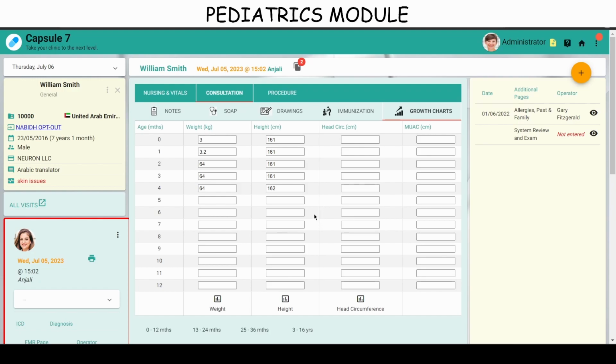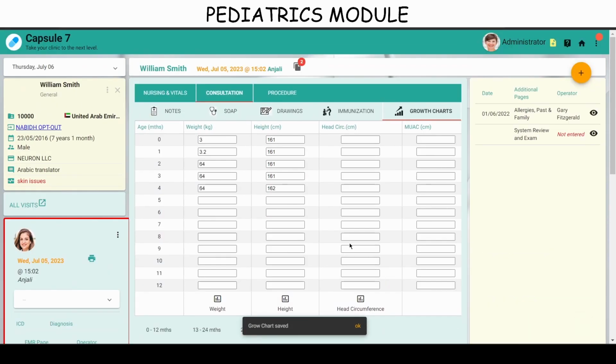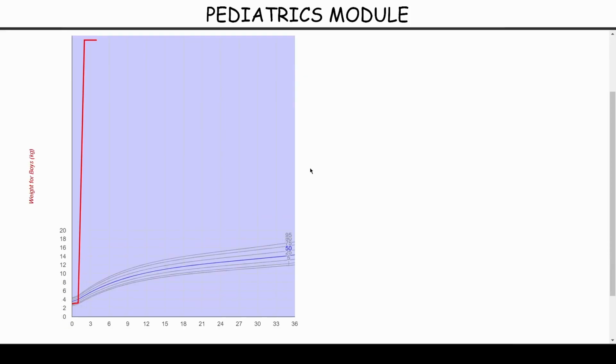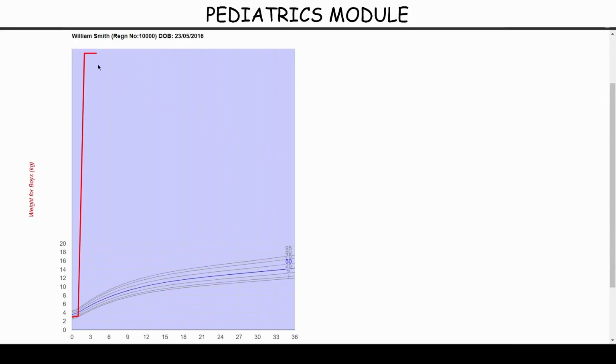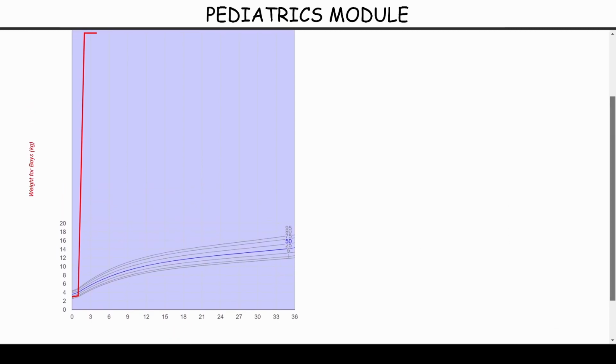Next, after you fill in the details, click Save so the details are saved. Next, you can access the chart for any attribute just by clicking on the chart icon under them. Here at the chart screen, you can see the name, the registration number, and the date of birth of the patient. Here, the graph is weight versus age, and the color of the graph is blue, which signifies that it is a male patient, while it is pink for female.